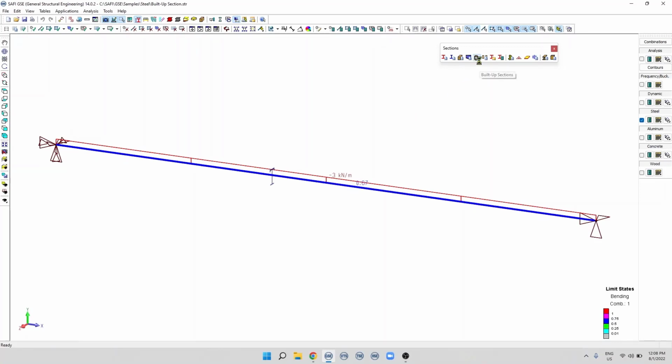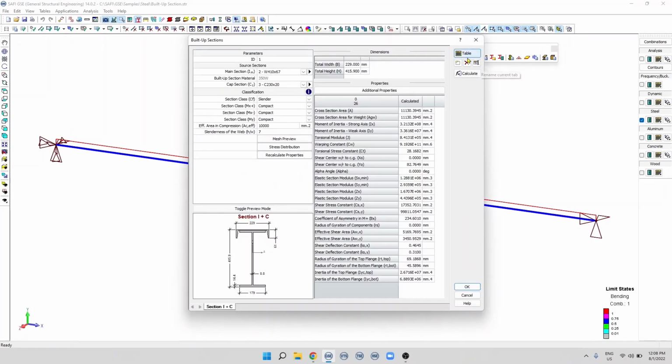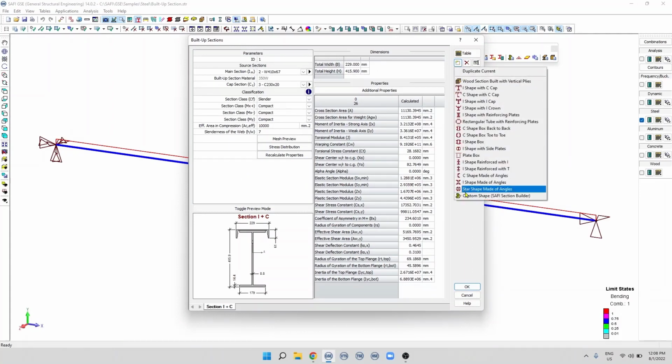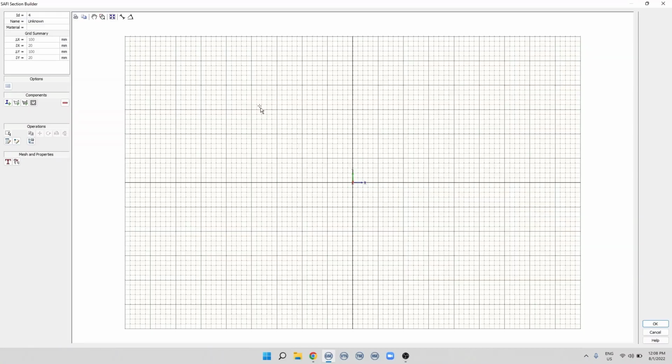It is also possible to create built-up sections using the SAFI section builder. From the built-up section dialog box, when we click on Add a new tab, the last option in this menu is the SAFI section builder command. In this dialog box, the user can create built-up sections manually by using existing standard and non-standard sections of SAFI.